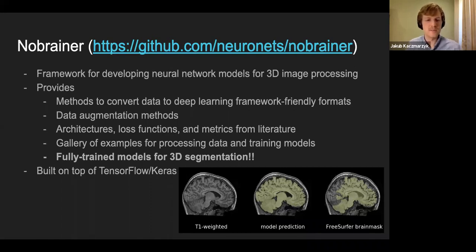And I think one of the really special features about Nobrainer is that we include fully trained models for 3D segmentation. And we're trying to produce more models as time goes on. And I think this is really special because lots of pre-trained models exist for 2D problems like segmentation and classification. But I really haven't seen any for 3D segmentation. And it's built on top of TensorFlow and Keras. So we can use all of the cool features that TensorFlow affords, and also the ease of the Keras API.